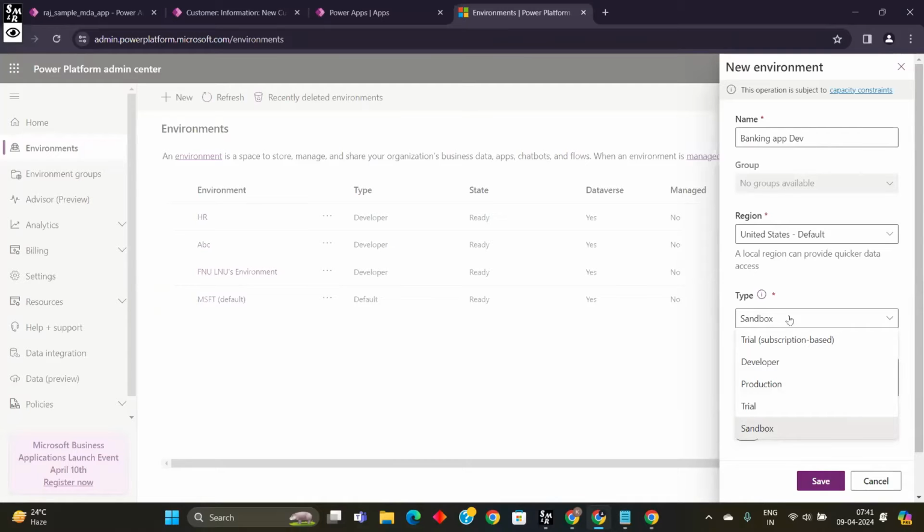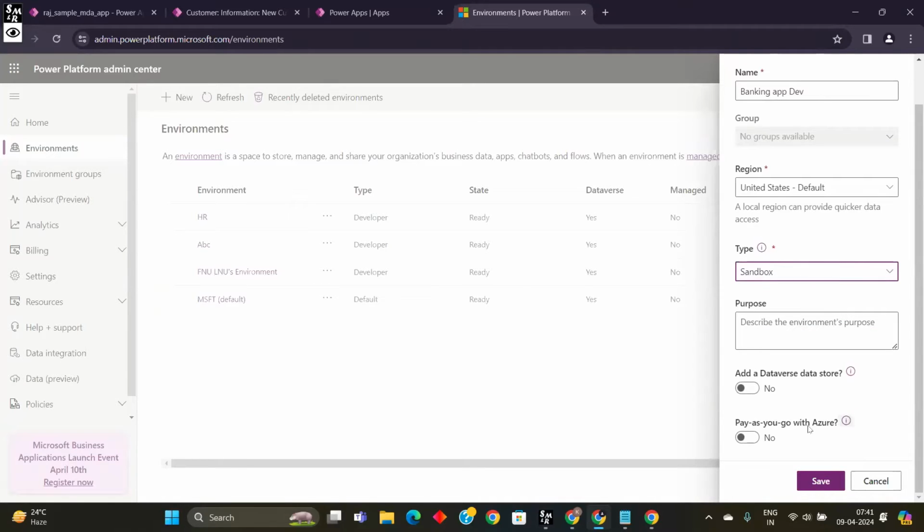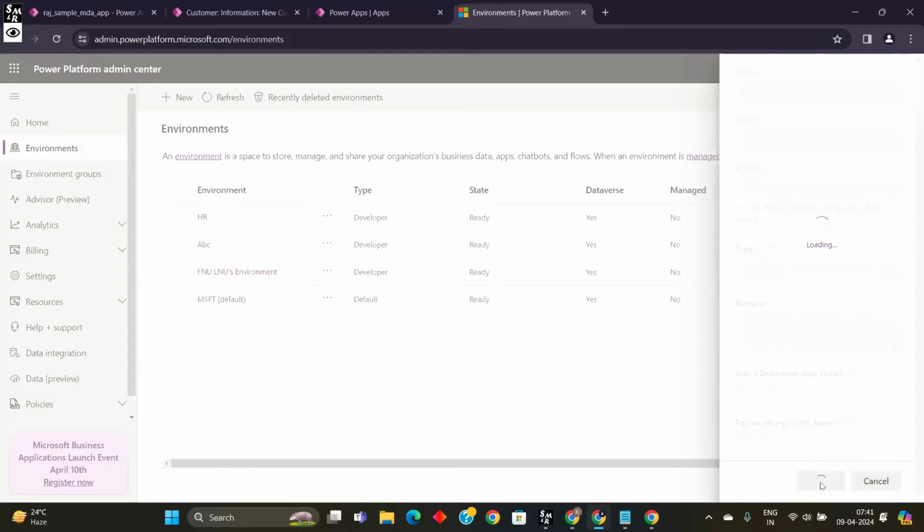But it is recommended by Microsoft that you should do it in the sandbox. Sandbox and production have the same capabilities. Compared to the developer type, production and sandbox are higher versions, so the privileges or advantages you find in sandbox and production types are higher when compared to developer. I'm going with the sandbox for my development, and you should also have a sandbox environment.